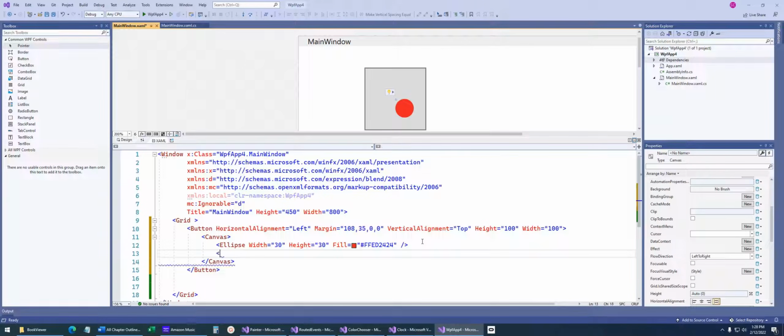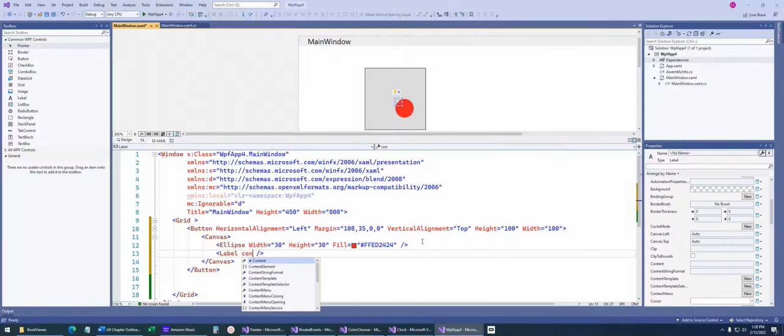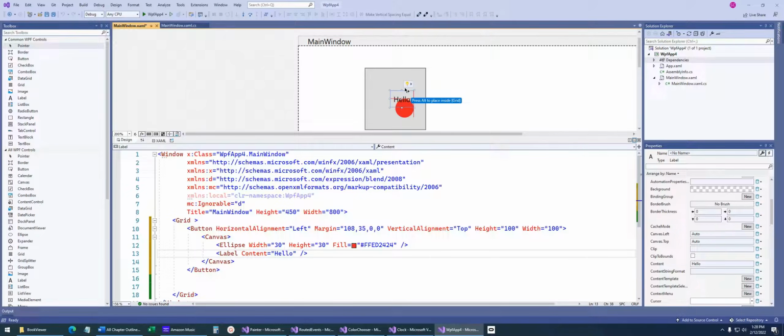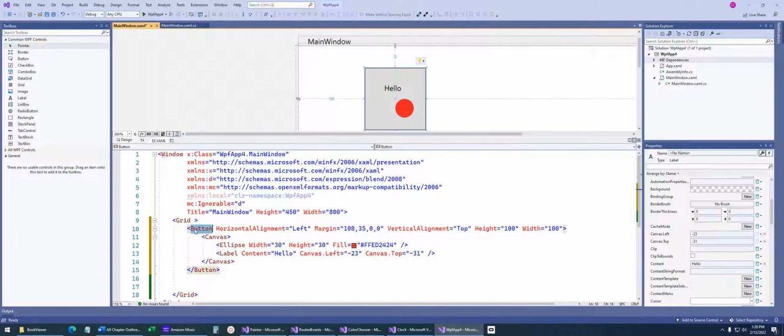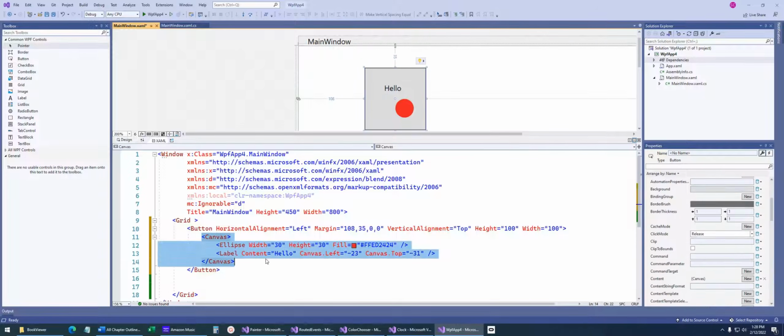We could also, if we wanted to, put a label in here, and then our label content will say hello. Now obviously this isn't the best looking button of all time, but I just wanted you to get the idea that my button, I can make this look any way I want, and because of that content property, I can put anything I want inside of my button.